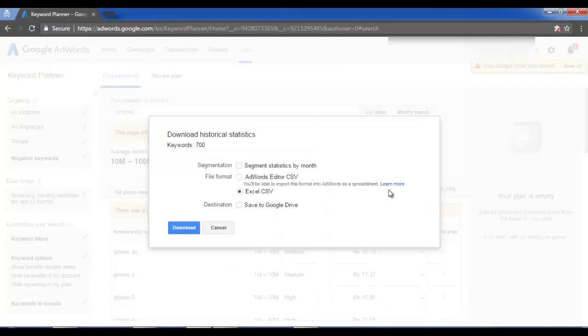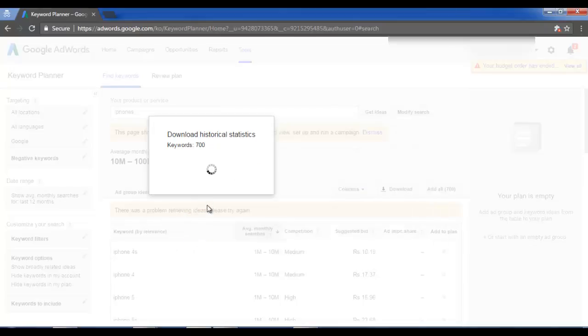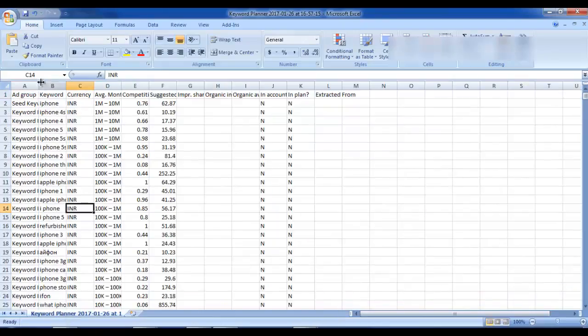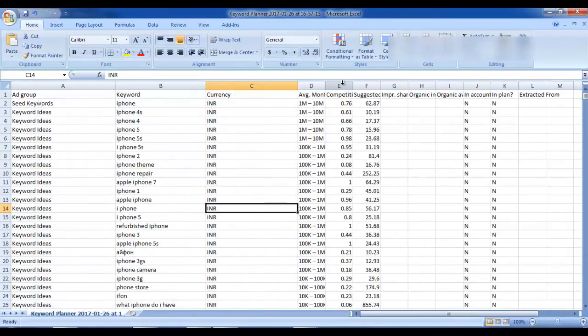You can even download the keywords. You can see that a download option is available right here. Click on download and select Excel CSV. This option is apt for the keywords to be downloaded in your Excel sheet. So click on download. You have to give a save file. You can see that all the keywords have been downloaded and are given in an Excel format.